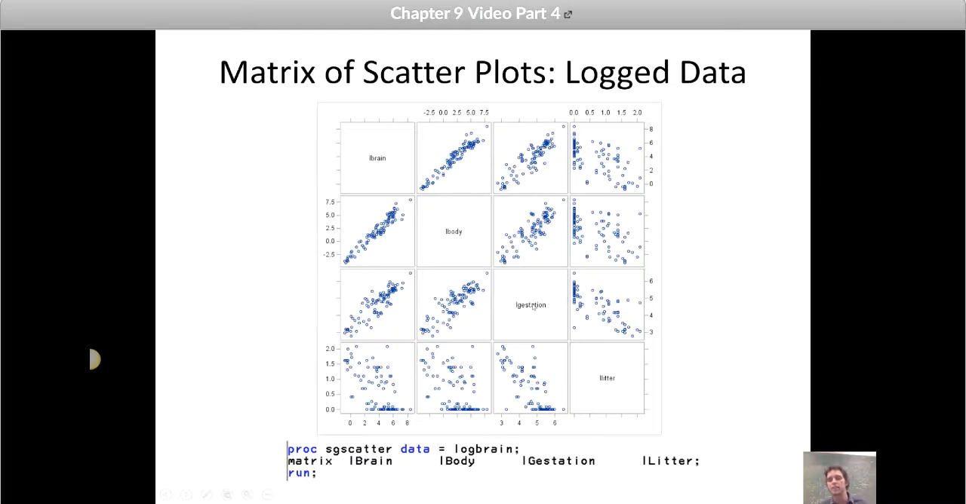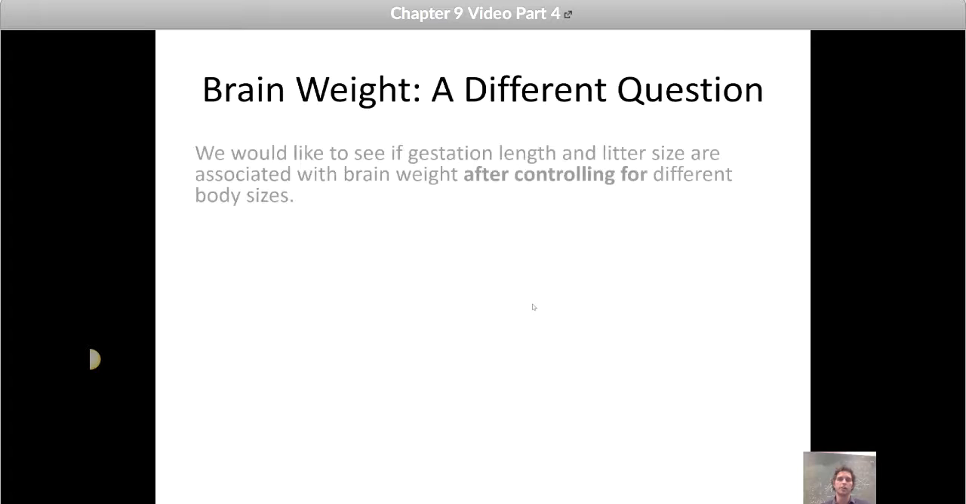What we would like to do is see if gestation, remember this is all about explaining variance, explaining the variance in the brain weights. So what we're going to essentially do is see if gestation explains a significant amount of variance after the log body weight has explained all the variance it can in the log brain weight. So how do we do that? We can do that with multiple linear regression.